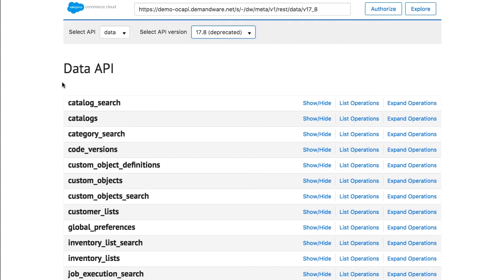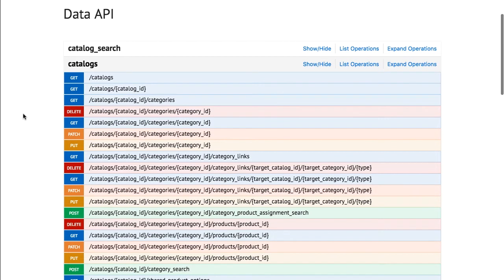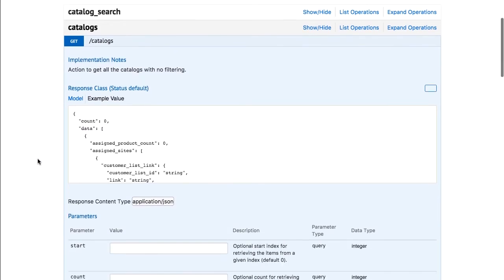So now, scrolling down, we can see a list of all the Commerce Cloud OCAPI APIs, categorized based on domain functionality. Let's look at Catalog as an example. Here, we can see all the API endpoints for catalogs, such as deleting catalogs, creating catalogs, and more. Let's go to the first one. Here, you can see the code model for this particular API.